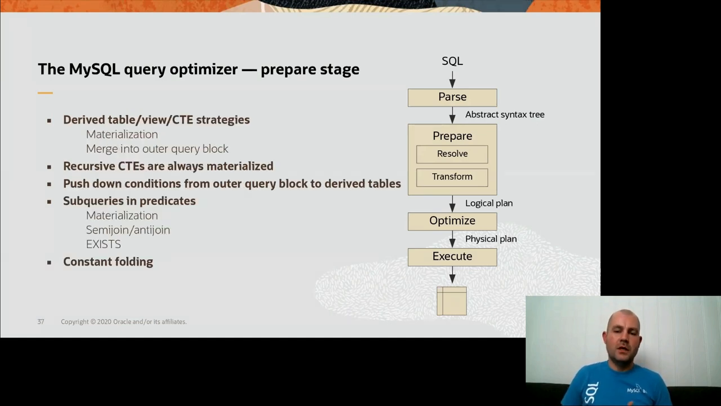The transformations we do for derived tables, views, and CTEs, we treat them the same. They are either materialized or they merge into the other query. Recursive CTEs, we always materialize. I don't know exactly how to do it otherwise, but there might be techniques that we haven't looked at. If we materialize, we are able to push some conditions from the outer query block into the derived query, so that we can filter out rows early on. There's more to do there as well, but we can do some of it at least.